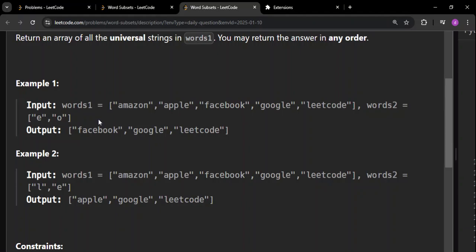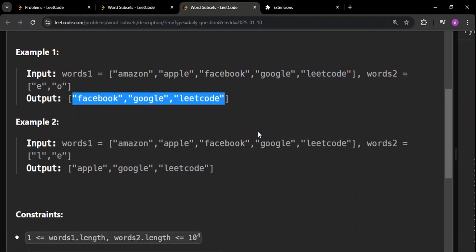What are they trying to say in example number 1? If you see in the word Amazon, it does not have an e. For that reason, it is not a universal word. Similarly, if you come to Apple, it doesn't have an o. Similarly, if you come to Facebook, it has an e, it has an o. Okay, so it is fine. Similarly, Google has an o and an e. Similarly, LeetCode has an o and an e. So for that reason, these three words are answers. We can write them in any order. Okay, you can go through example number 2 also.